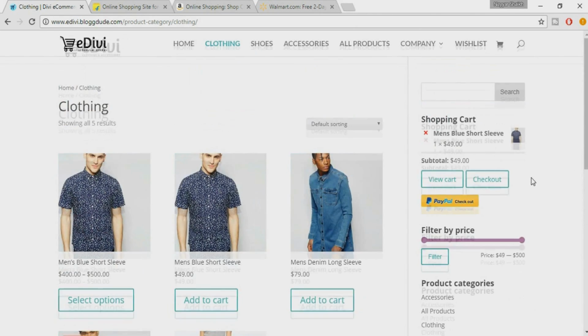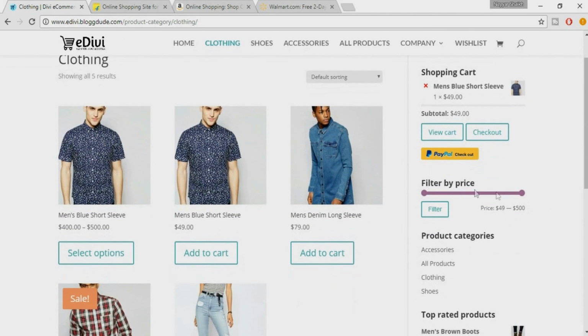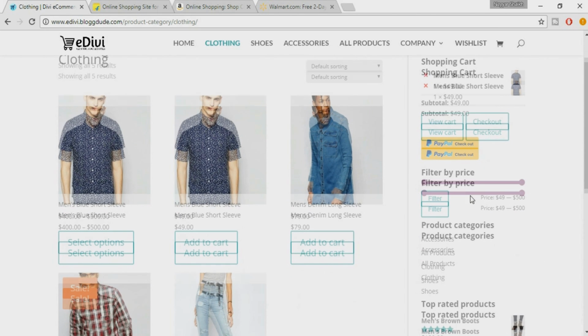At the top, we have a search bar, which is very important for any e-commerce website. Then we have a shopping cart widget. Basically, when there is a product in your shopping cart, it shows it here, so that you can give the user a chance to view the cart or check out from here only. Okay, then we have filter by price. You can use different filtration, obviously filter by color, filter by size, and so on. And we have used filter by price.